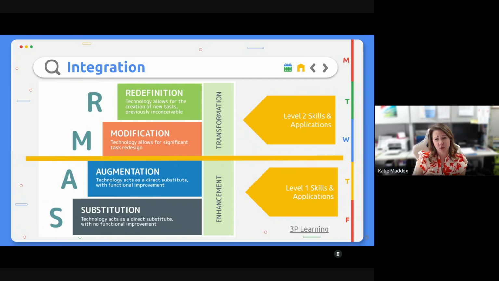So those are the areas that we're going to focus on for level 1. If you decide to do a level 2 boot camp next year, we move more into modification and redefinition, which is where we are using technology to do things that would not be otherwise possible without that technology element.